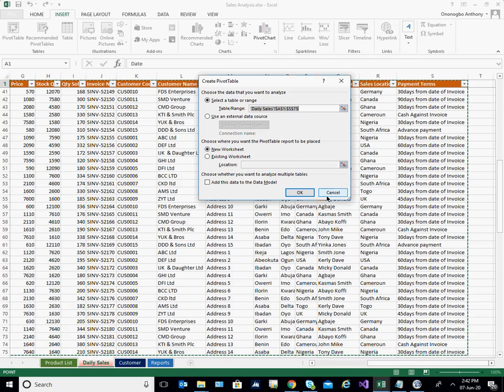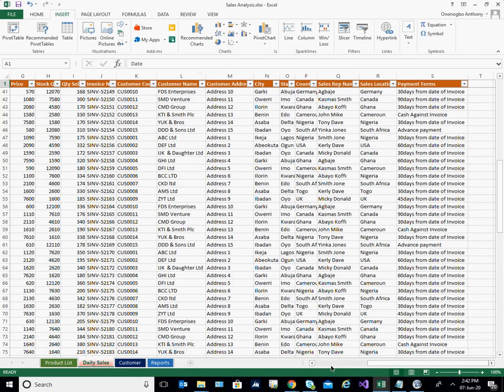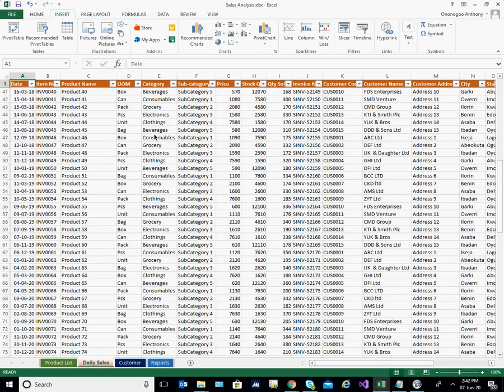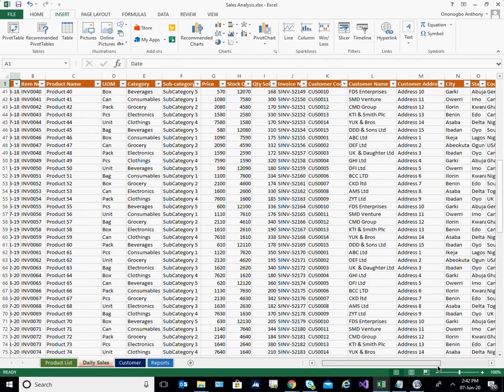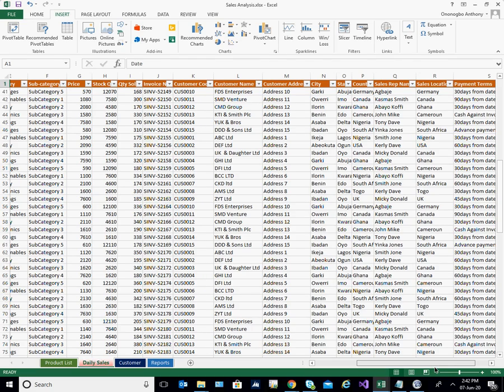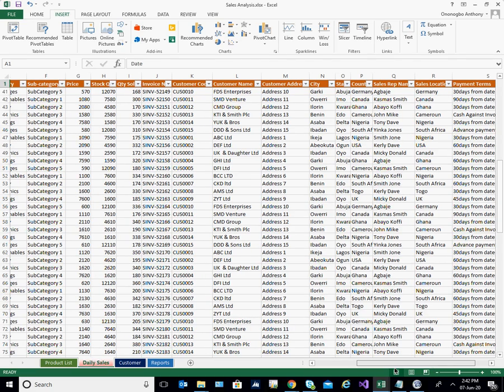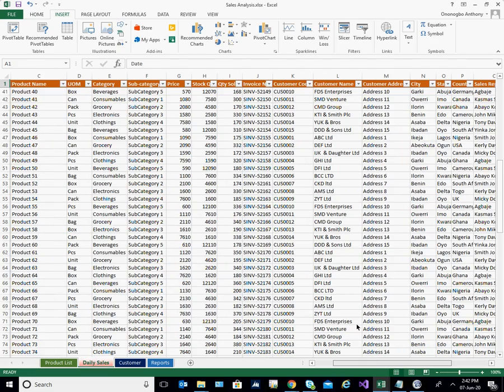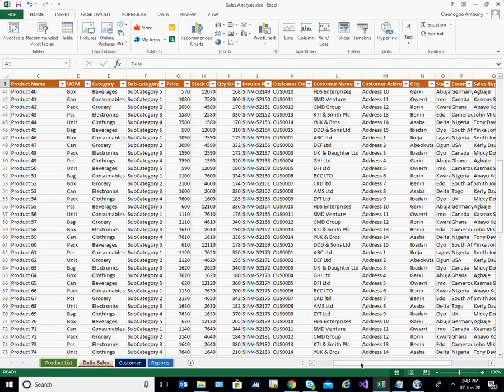So I want to make a pivot table to generate reports, and the report will make me select, drag and drop fields, and then I will be able to use it to analyze the sales performance of a particular region. But before we do that, I just saw that we are missing something here. Price and quantity. What of the amount?